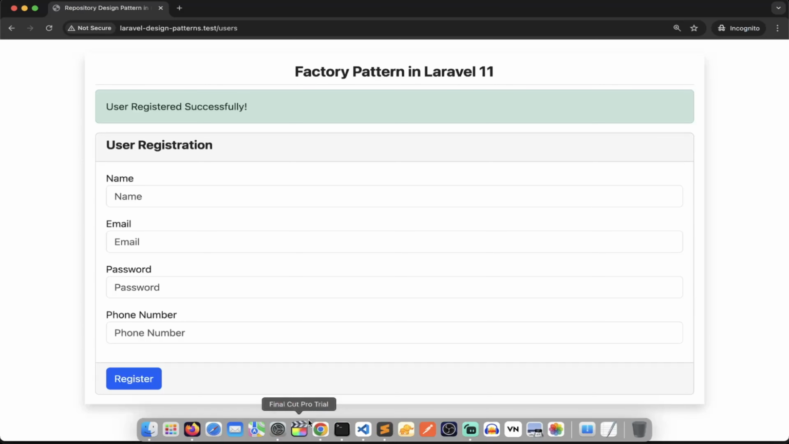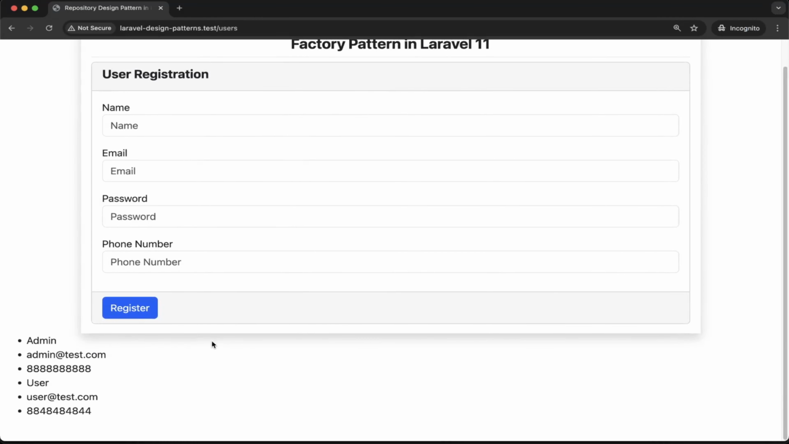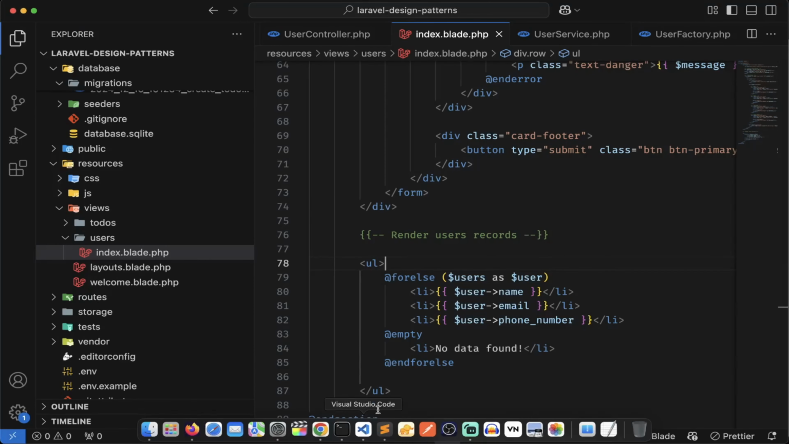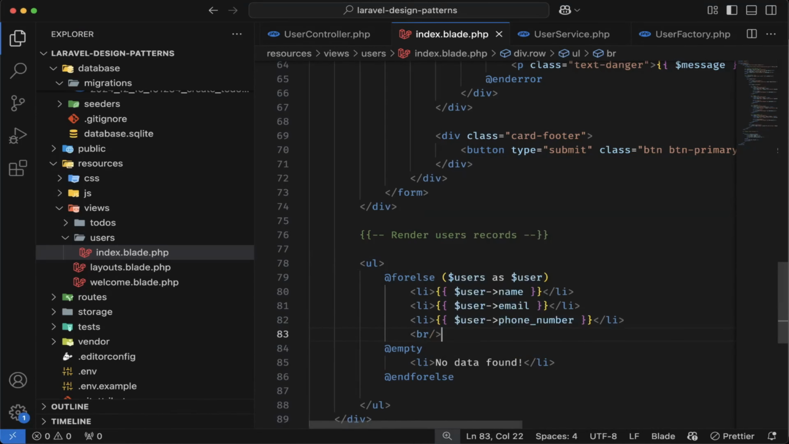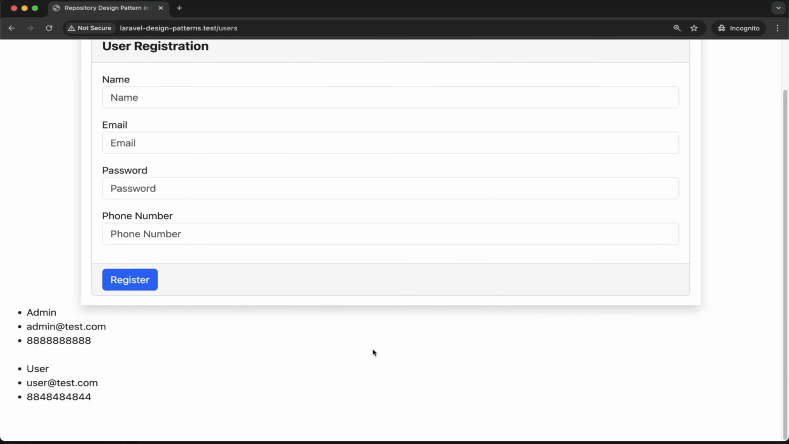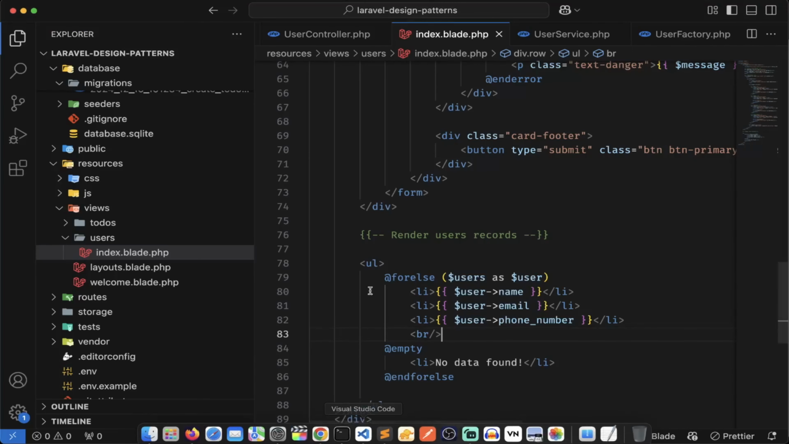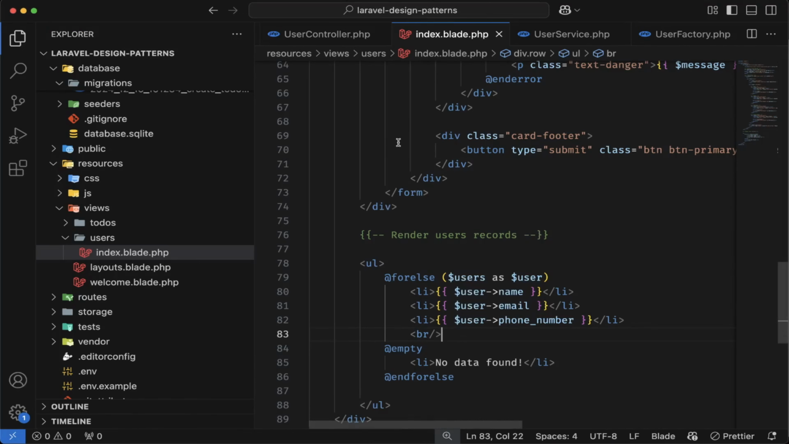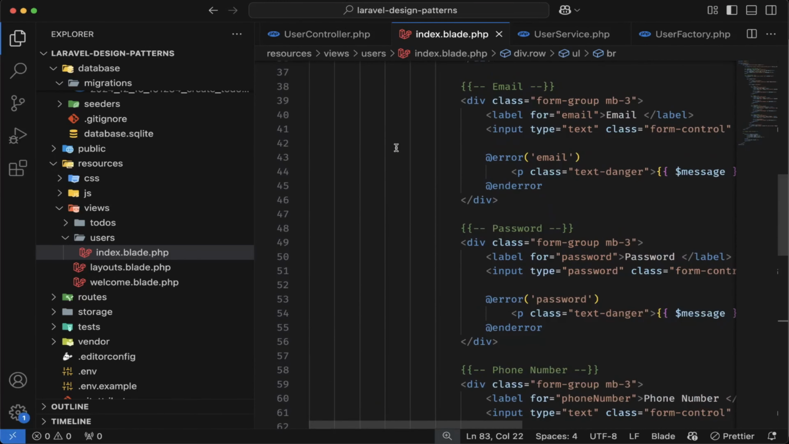Let's come to the browser. Let's refresh. Yes, here we are getting the users record. Here I will add one line break. Okay, this is fine. So this way, we can implement the factory design pattern in Laravel for object creation. And that's it for today. We have successfully built a user registration system using the factory design pattern in Laravel 11.